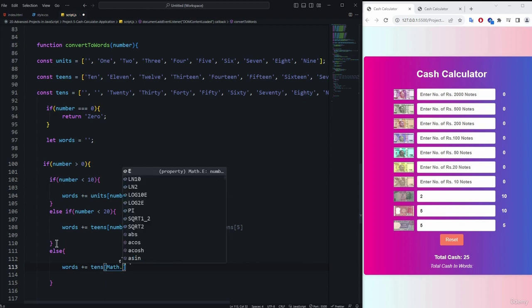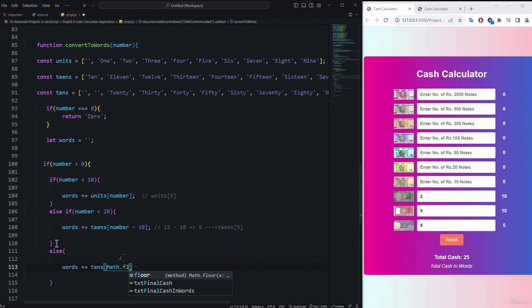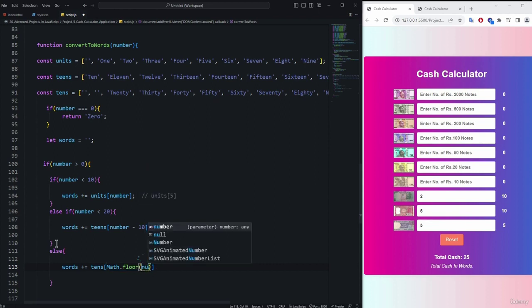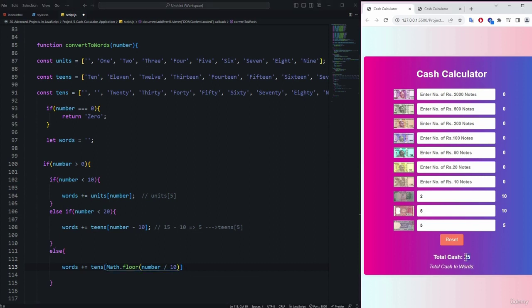floor function, and inside of that we need to divide the current number by 10. Now why are we dividing the number? So that we can remove the ones place from the number, because we need to split this number into two different values, like 20, and then we need to take care of this particular 5 value separately.